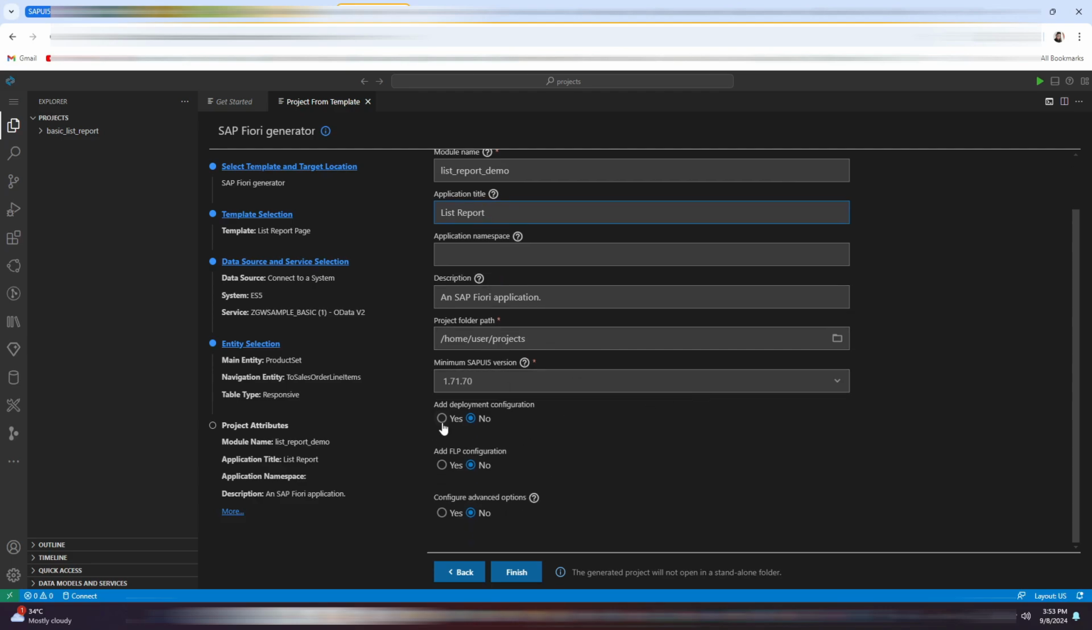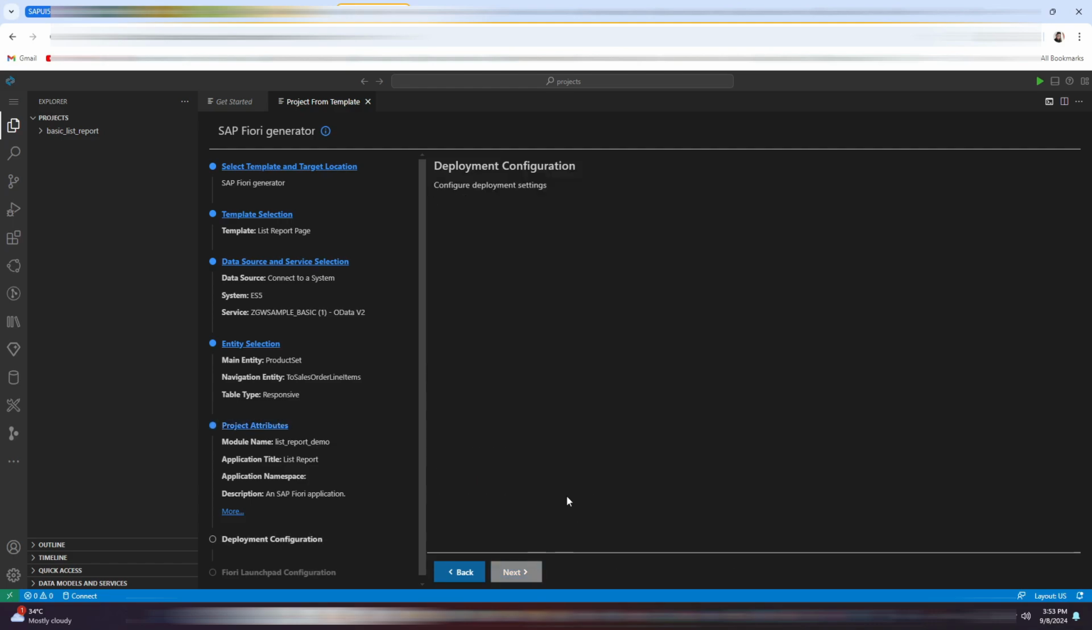Okay, we will add the deployment configuration and choose yes. And also we'll add the Fiori Launchpad configuration. Now we will click on next.